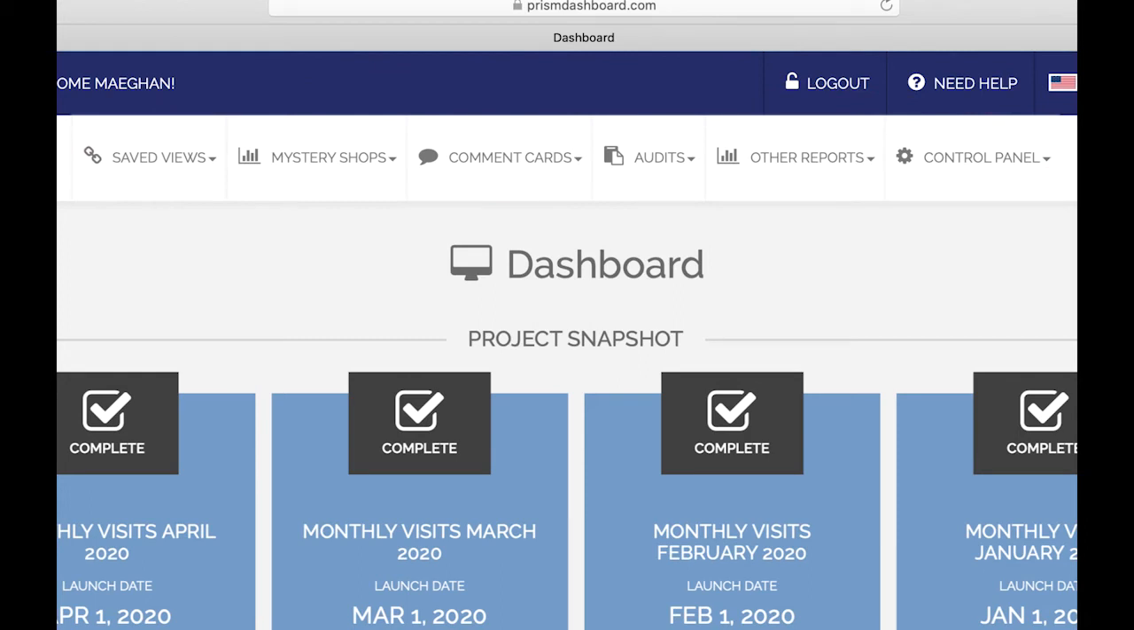Menus will differ slightly depending on which programs a company participates in and which permissions the user has been granted. There are three navigation options for the standard reporting of the three possible data channels: mystery shops, comment cards, and audits. Each of these navigation menus offers a wide range of standard reporting options, allowing data displays in a variety of different ways to suit almost any imaginable reporting need. The tabbed navigation menu may be slightly different from what is pictured in this example. All dashboards will have a Saved Views option and a Control Panel option.